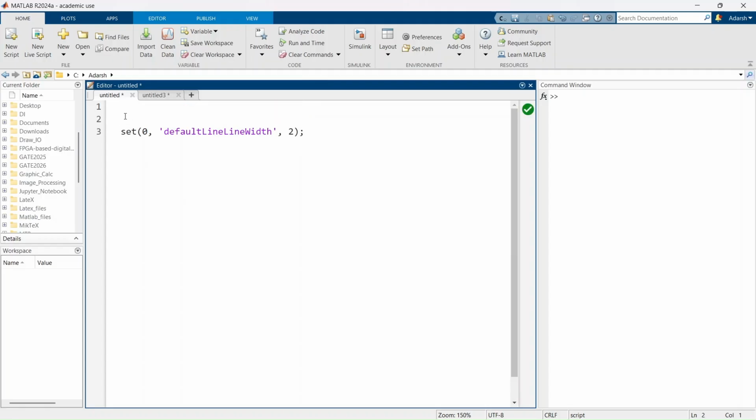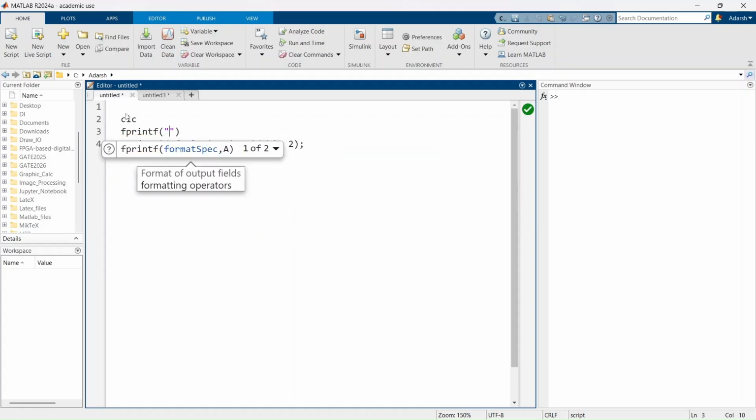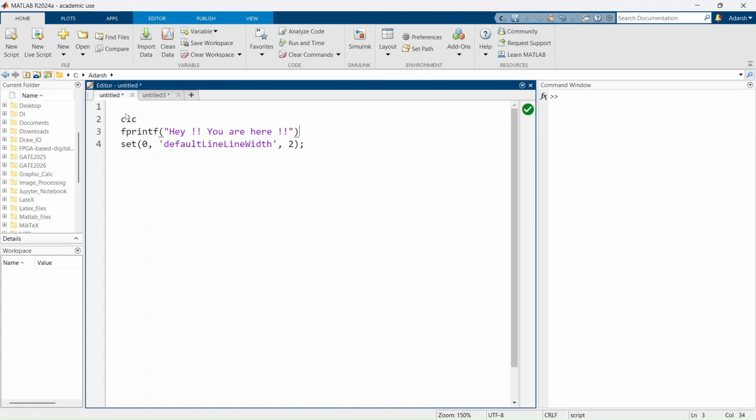create a startup.m file. This file can be anywhere in your directory. MATLAB looks for it and runs it. It is better to keep it in a folder where you save your MATLAB files because that is added to the path already. So I'm creating just a file. Let's say clc, and let us print something so that we can see if it is running or not. Let us print, hey, you are here. I'm just printing this to verify if this file is being run or not.